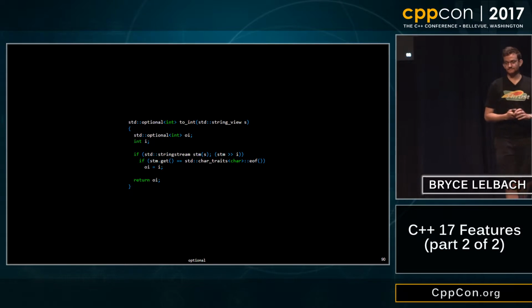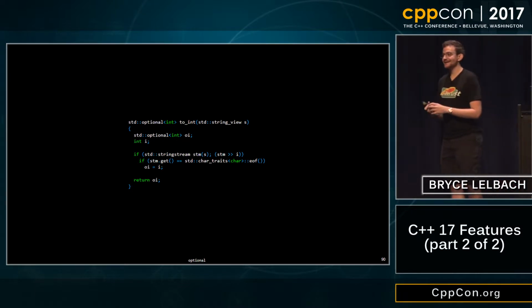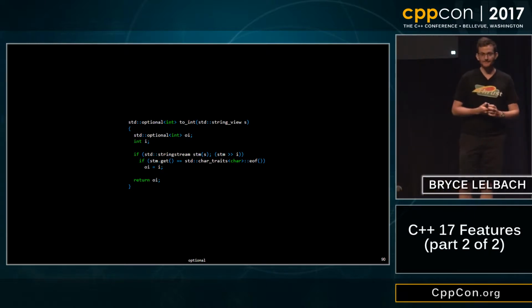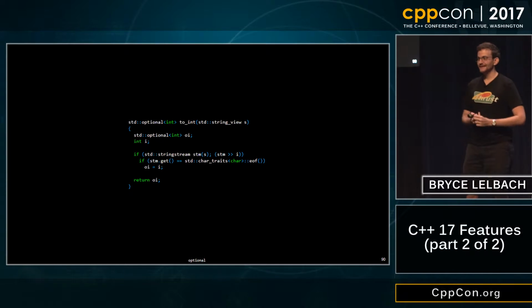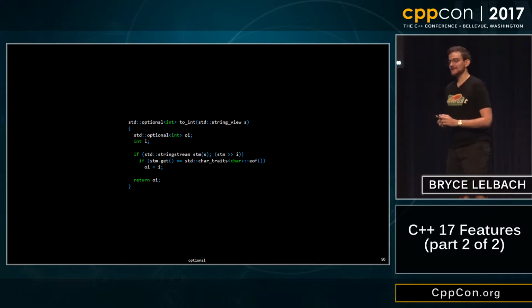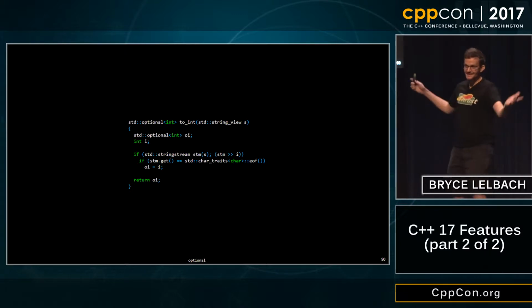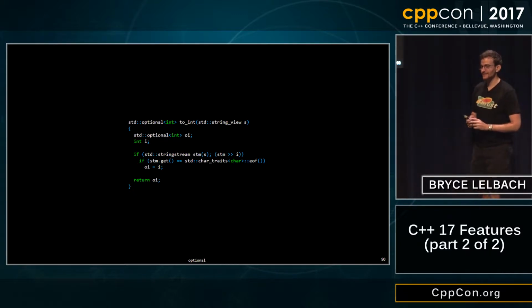Does it nest and use the optional to the optional? You can. The question was, can you do optional of optional? I've had conversations with people about whether optional of optional is useful. I think if you're making optionals of optionals, then it means you want to have more than just one extra state that you add, and there are better ways to do that. But yeah, you can do that. It works. You can have optionals of optionals.